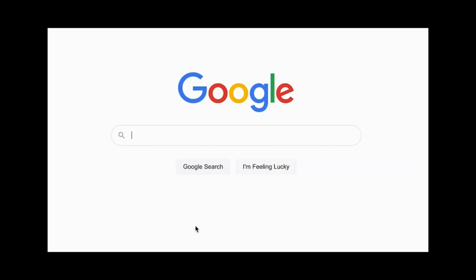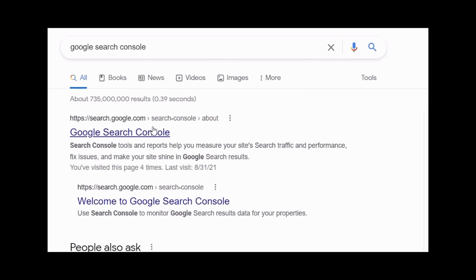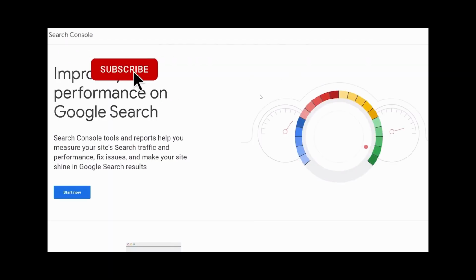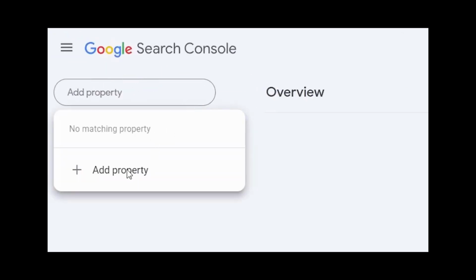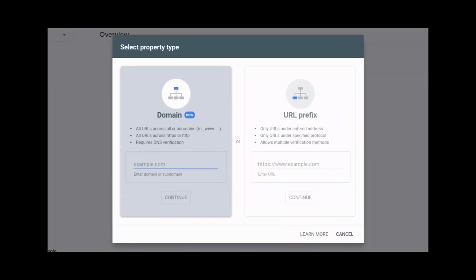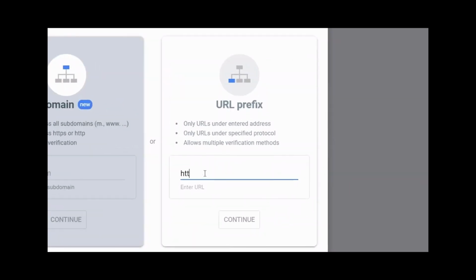To add your website to Google Search Console, you want to search for Google Search Console. It's something like search.google.com and then search-console. Click on that and you can get started. From here, you want to add a property, and then you can click Add Property. For this one, we're going to verify it by the URL prefix. We need to type in our web address and click Continue.